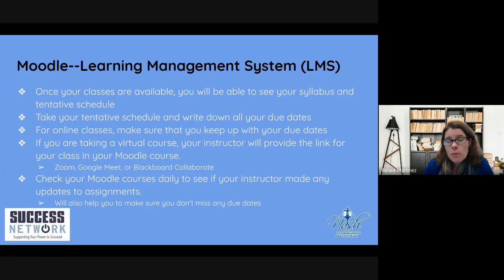Nash Community College is an attendance taking institution. And so for online classes, the way your attendance is taken is by your submission of assignments. If you don't submit assignments for 2 consecutive weeks in an online class, your instructor has to administratively withdraw you. These are federal guidelines presented to us that the instructors must follow.